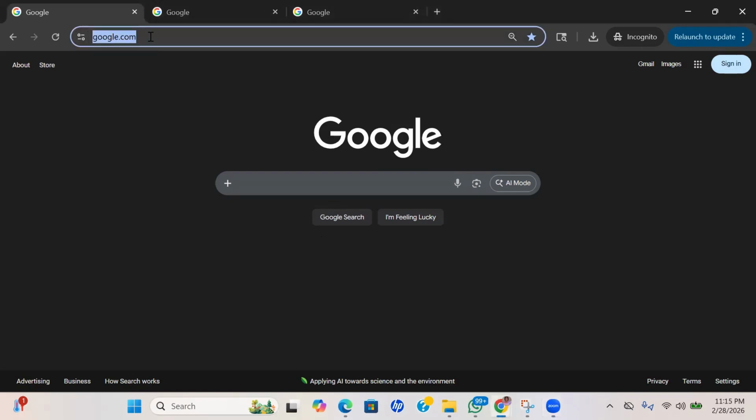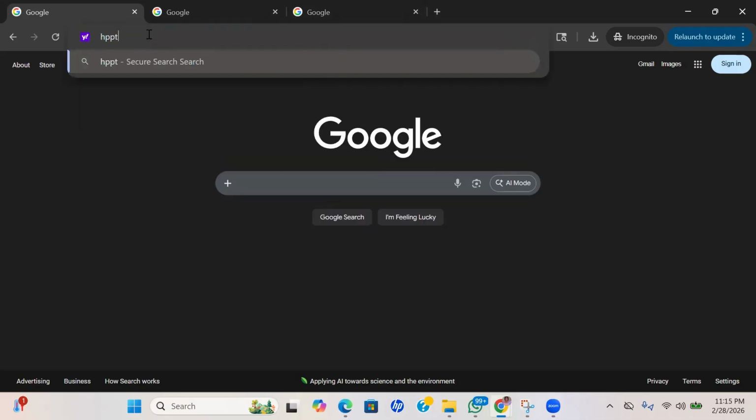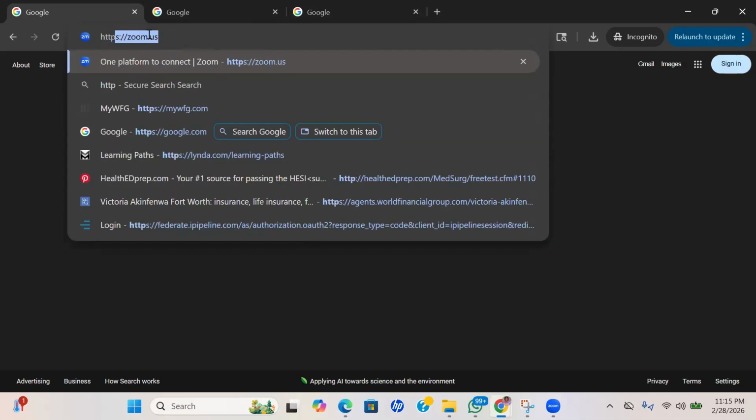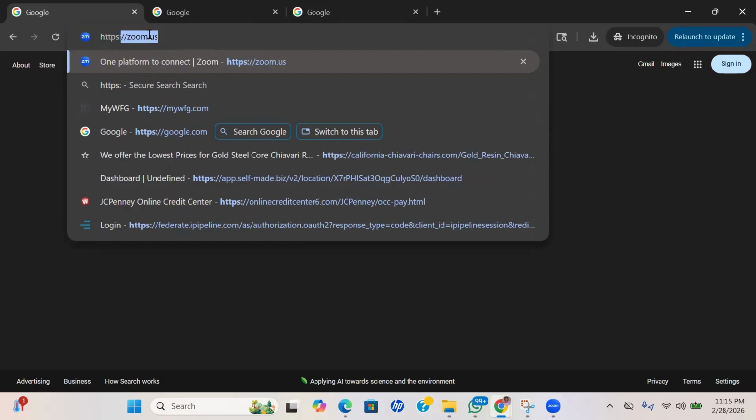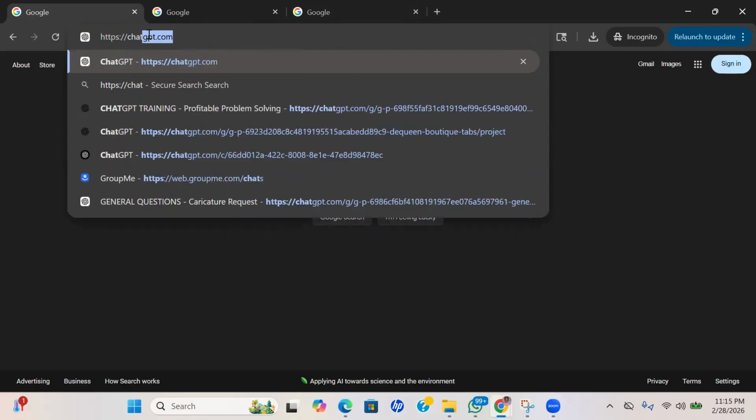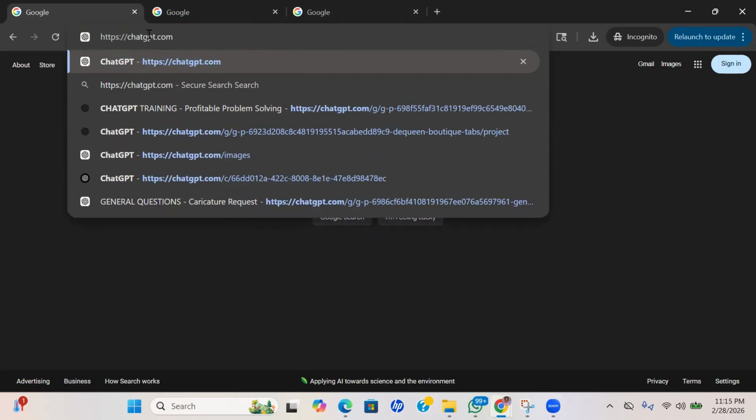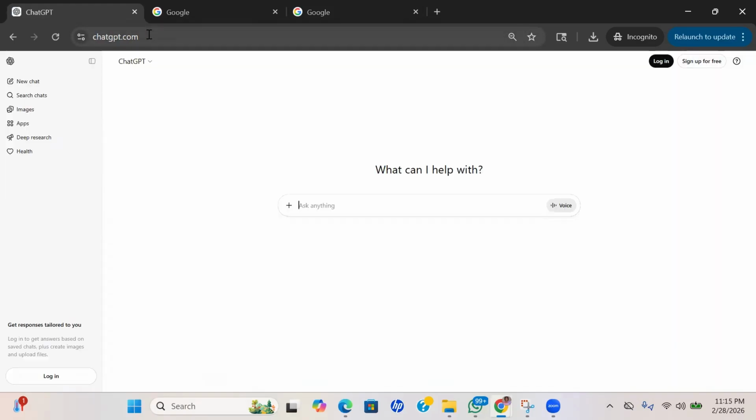you type, okay, let's go ahead and type HTTPS colon and then chatgpt.com. You type that in your browser.